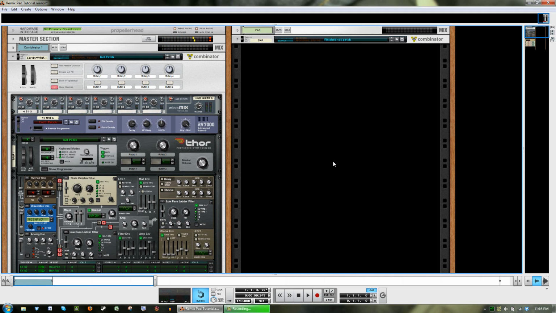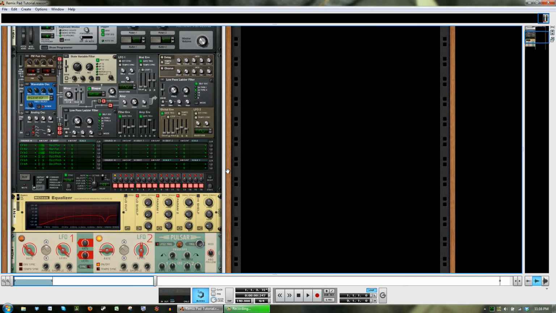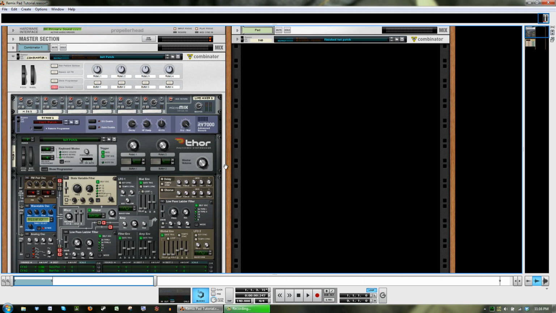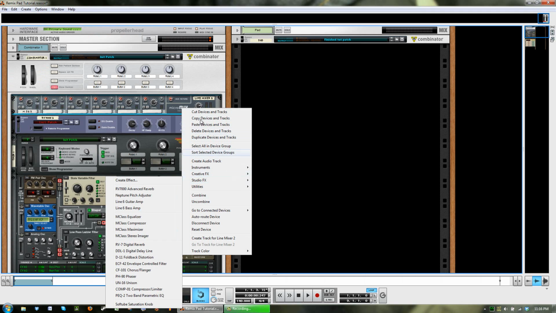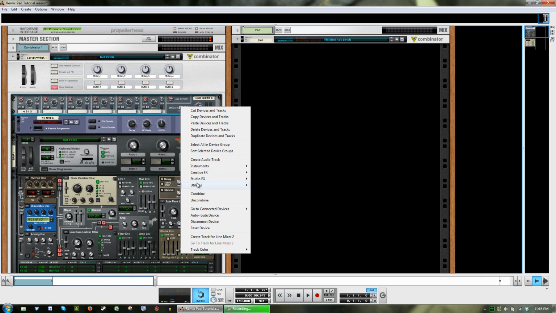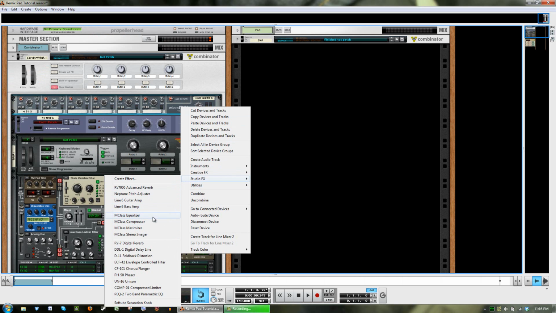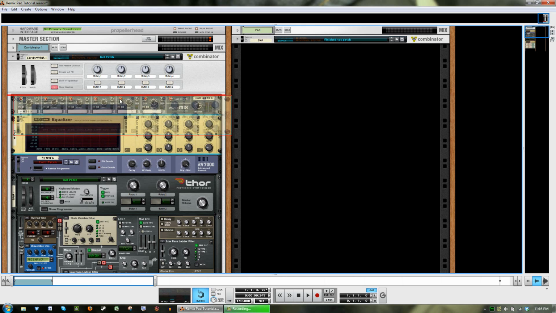As you can see, that makes the panning effect a little bit less distracting, and it smoothens out the noise and it just adds a nice tail to it. Last, we're going to add an EQ. So on the mixer, Studio FX M-Class Equalizer, after the reverb.